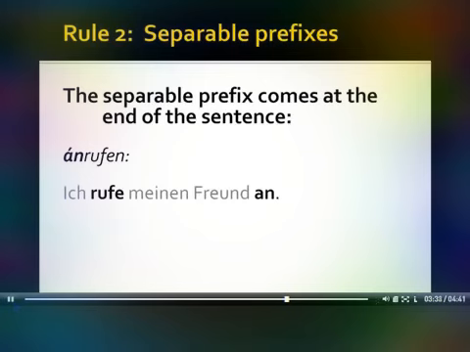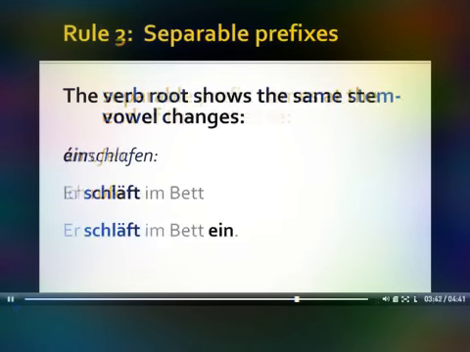Now, the third rule for separable prefixes is that the verb root shows the same stem vowel change. So let's return to the prior example of schlafen, to sleep. I could simply say, schläft im Bett, he is sleeping in the bed. If I want to change the meaning of that, saying he's falling asleep in the bed, of course I add the separable prefix ein, schläft im Bett ein, but you'll notice that the verb root has exactly the same vowel mutation. Ich schlafe, du schläfst, schläft.